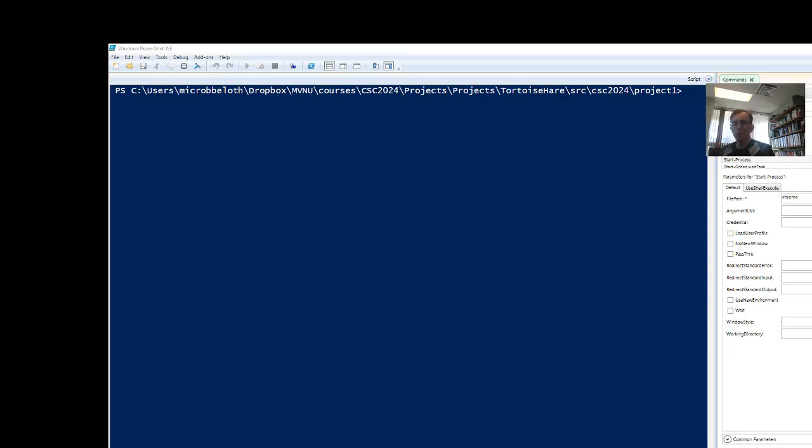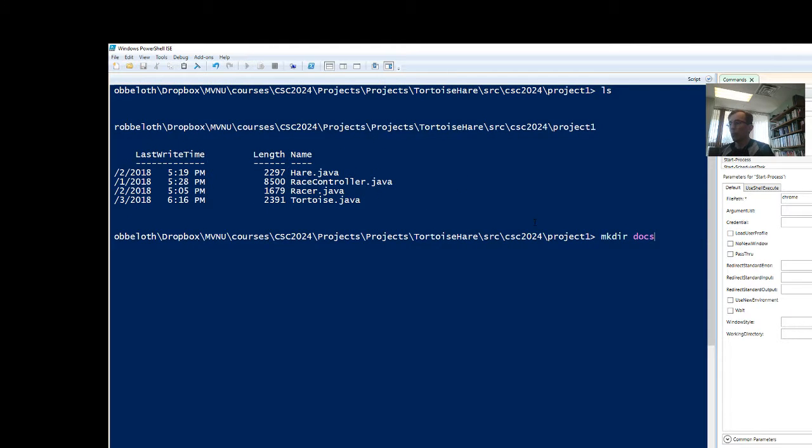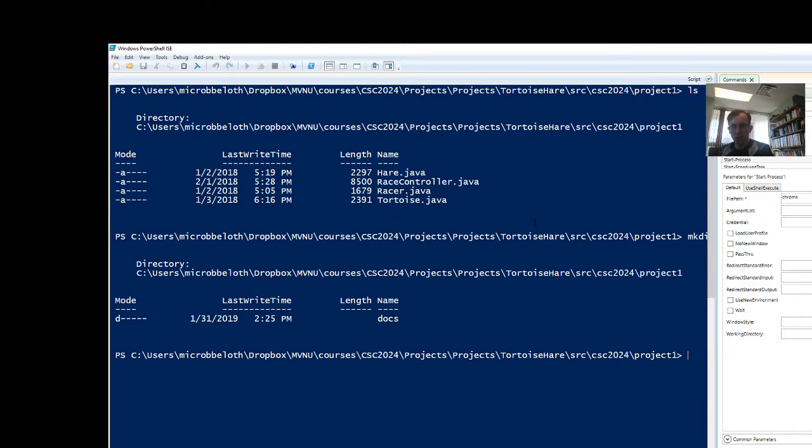And when you get there, go through and do a listing or a directory depending on the type of shell that you're doing. Make sure you have the files that you want. Then what I would recommend doing is create a directory called docs or documentation or something along those lines. Notice that I created the docs directory by doing the make directory mkdir command.